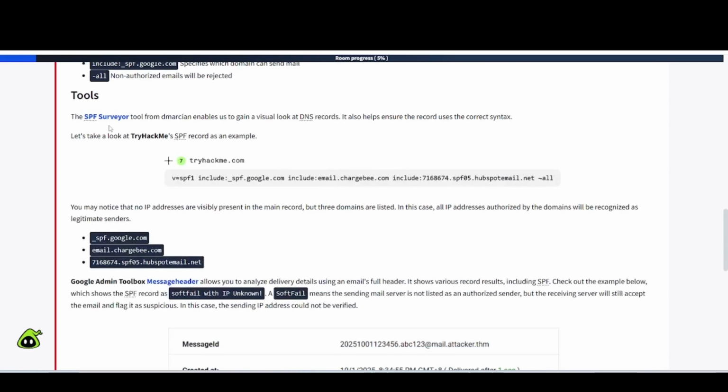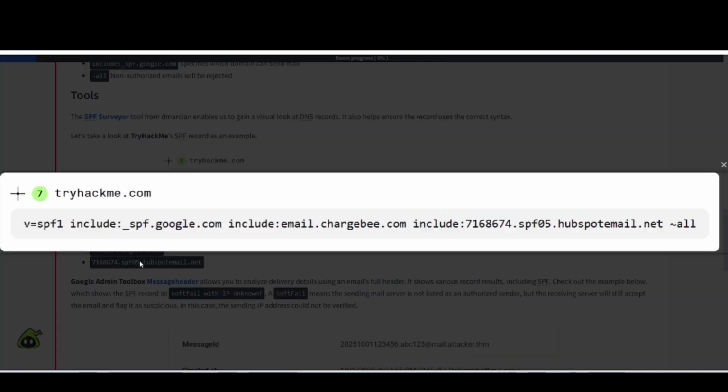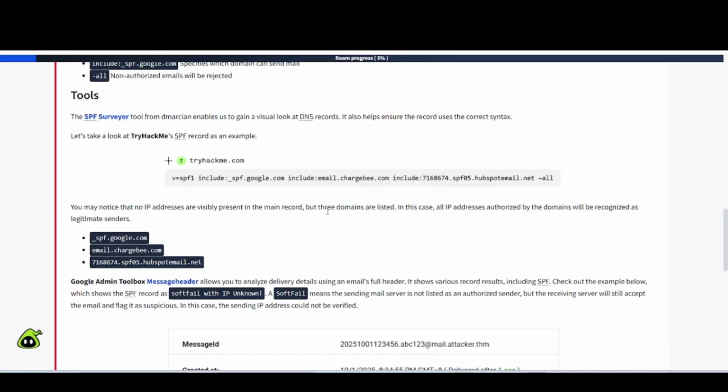Tools. The SPF Surveyor tool from DMARC enables us to gain a visual look at DNS records. It also ensures the record uses the correct syntax. Let's take a look at TryHackMe's SPF record as an example, and this is what it looks like here. Okay, looks like they're on a HubSpot email.